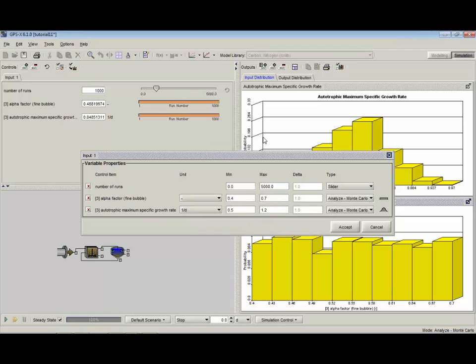GPSX is going to select a new value for alpha each time, and it's going to do it in a manner that will give it a uniform distribution of those 1,000 values that are going to happen during those 1,000 runs. So I'm also going to, at the same time, take the maximum autotrophic specific growth rate and use a normal distribution in this case.